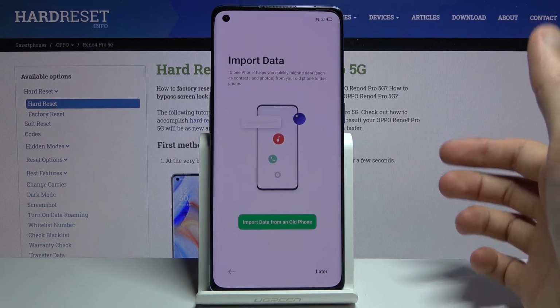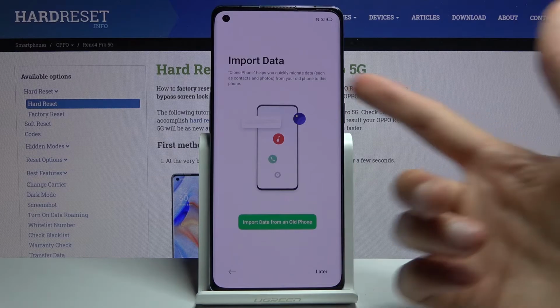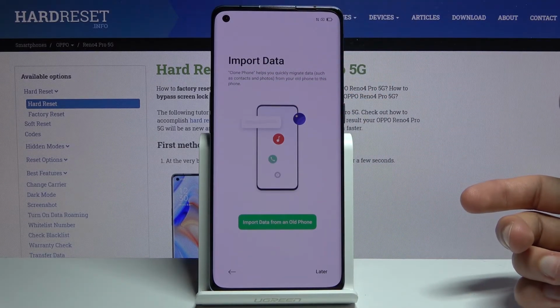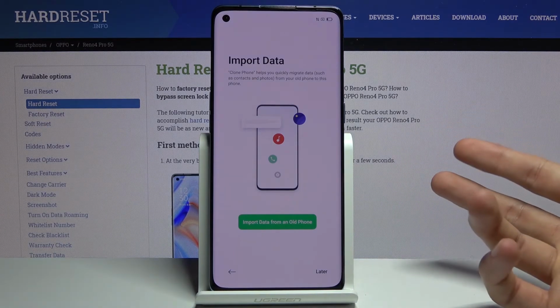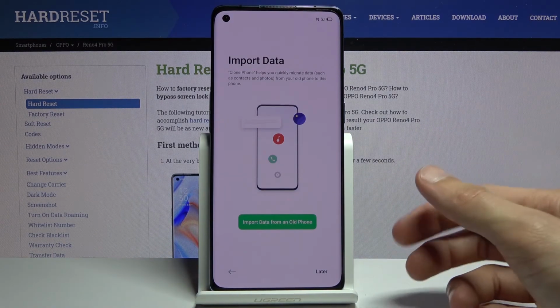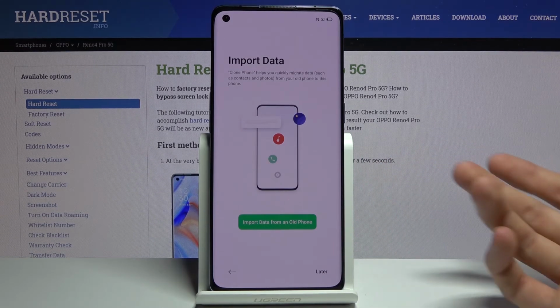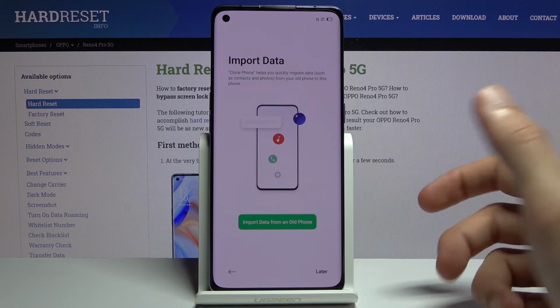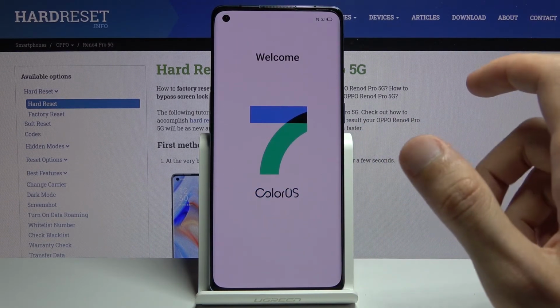Import data. So here you are able to import data from an older device using their built-in app, Phone Clone. And if your older device is something other than OPPO, you will need to go to Play Store and download it from there. And then basically just go through the guide that is being displayed step by step on what you need to do. But I'm setting it up as new, so let's go to later. And now we're done with the setup.